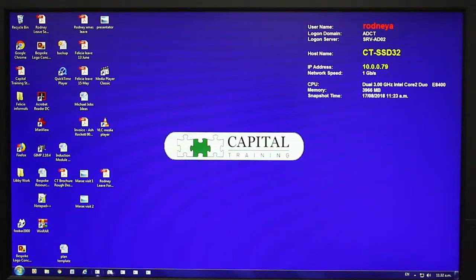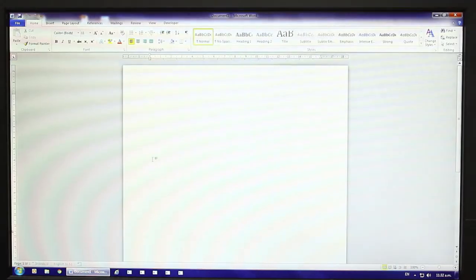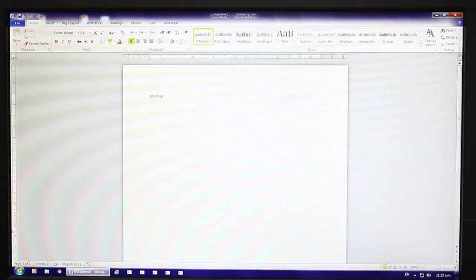Creating a file. Okay, I'm going to be creating a Microsoft Word file, and I'm just going to write in the file so there's something in it. It's going to have in it my file. Okay? So now, while this is open, I haven't saved it or anything, so it hasn't been saved as a saved file on my computer.